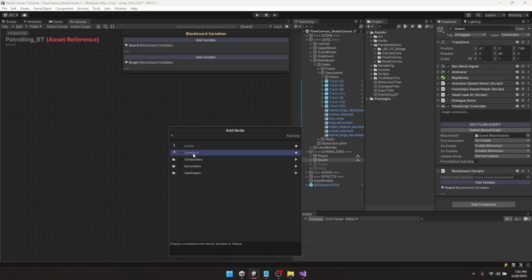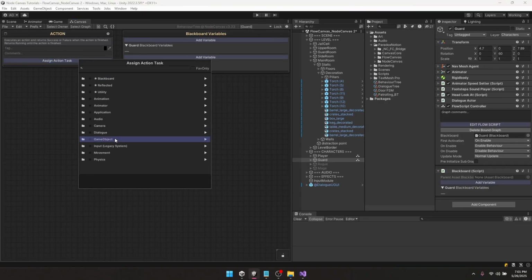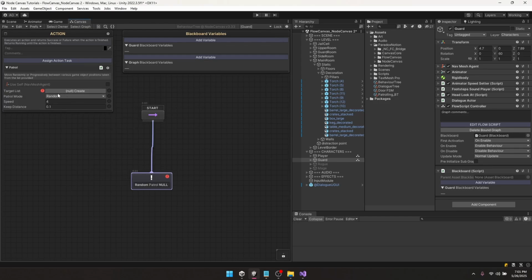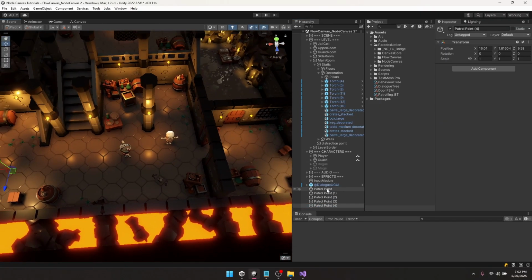So what we'll do is we will just create a simple composite, so a sequencer with an action. And we're going to look into movement, pathfinding, patrol. All right, and we need to add patrol points. So I'm going to do that. All right, so I just have these patrol points set up. So one inside the room, one here, one here, one here, one here.